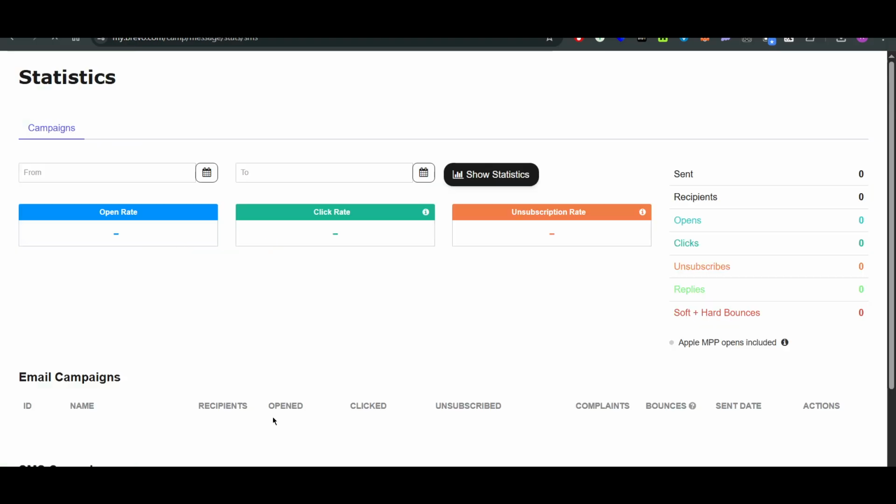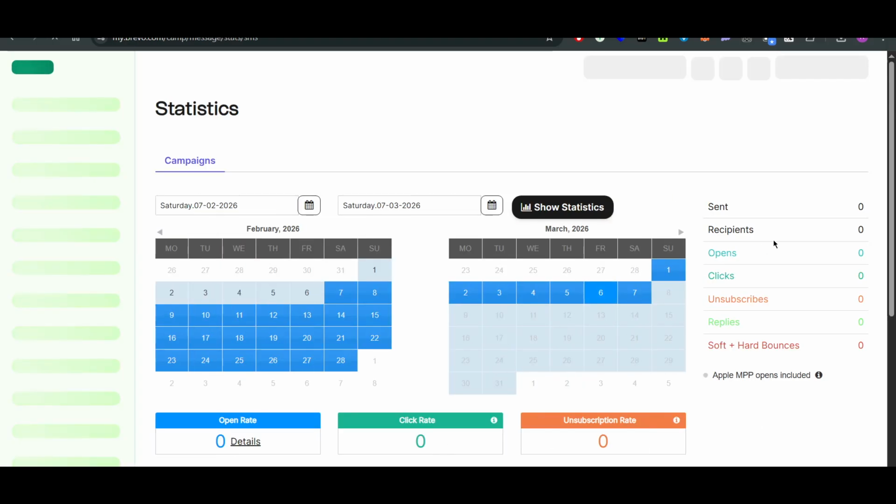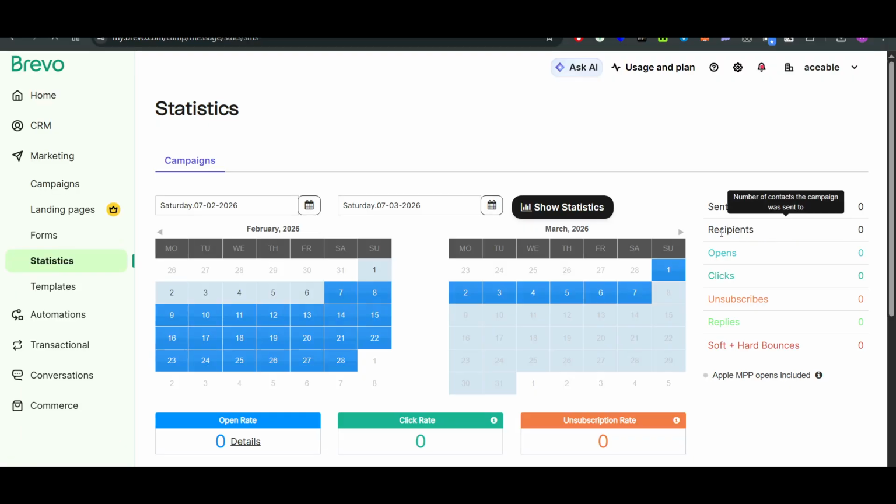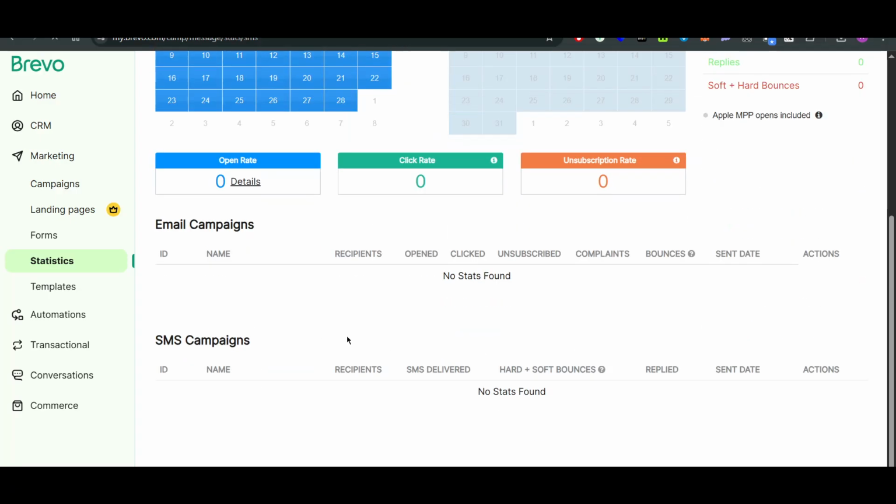Click on that. If you have a running email campaign, you will be able to see sent rate, recipients, opens, clicks, unsubscribes, replies, soft bounces, hard bounces, all that stuff. Apple MPP opens are included as well. So all the rates of your email campaign will be shown over here.